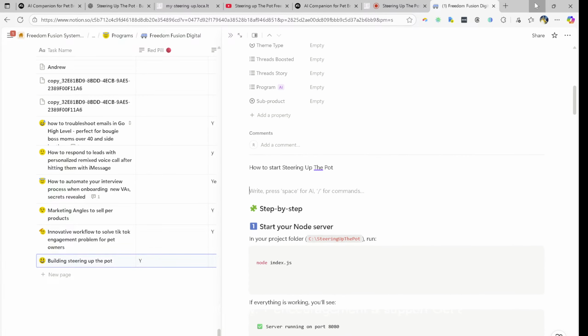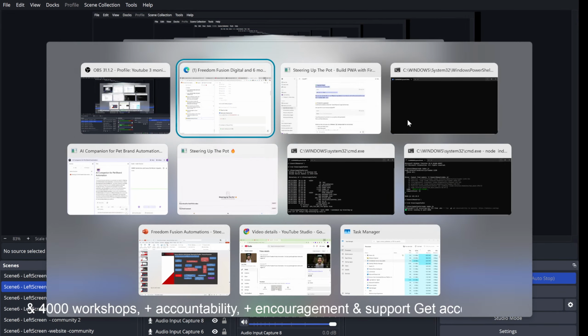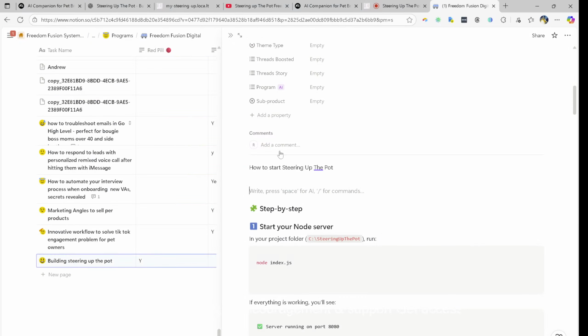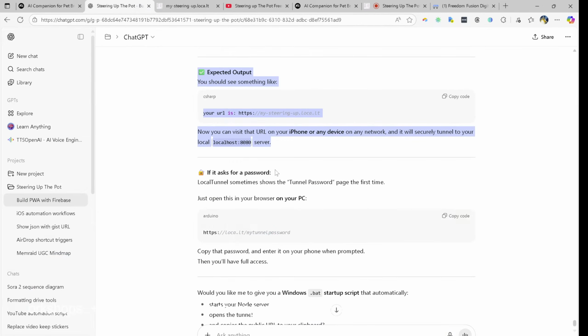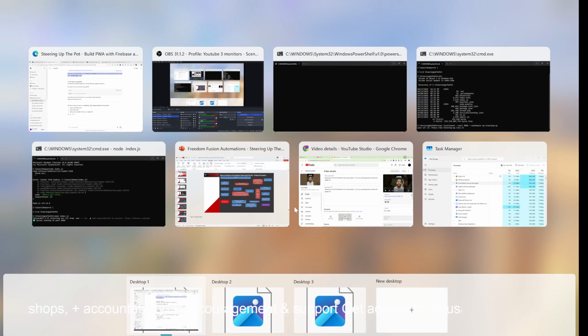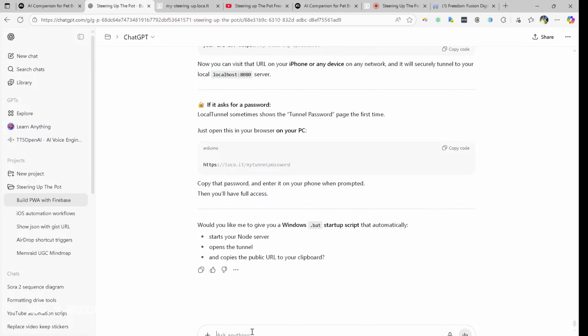Now let's put that on GitHub real quick. I'd like to store this in a GitHub repository. Walk me through the process of doing this.